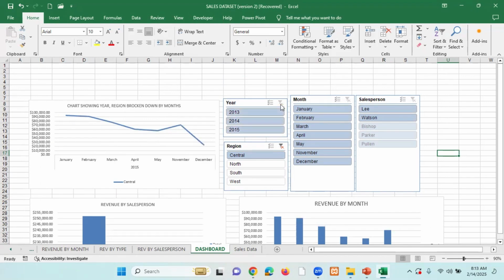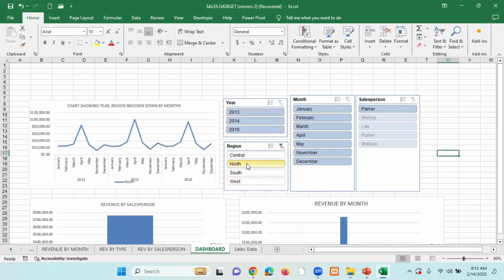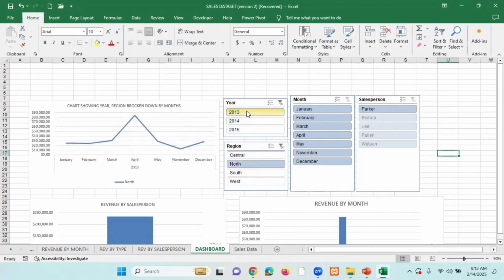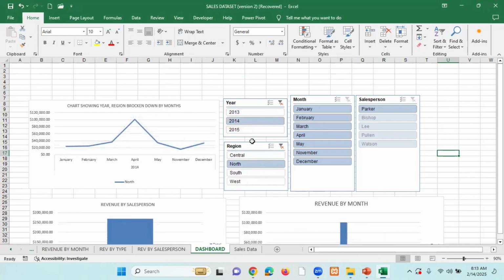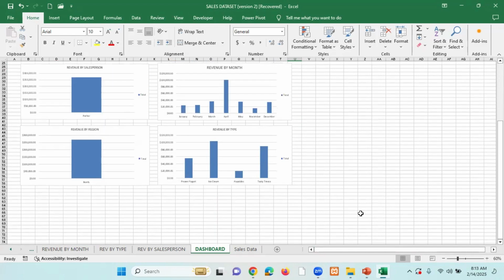Then let me remove the filter. What if I want to know not for 2013 but 2014? So I can also know the performances of everybody, and that's just a good way to continue. So looking at this now, you can see that it's too clear that our dashboard is very much interactive now.